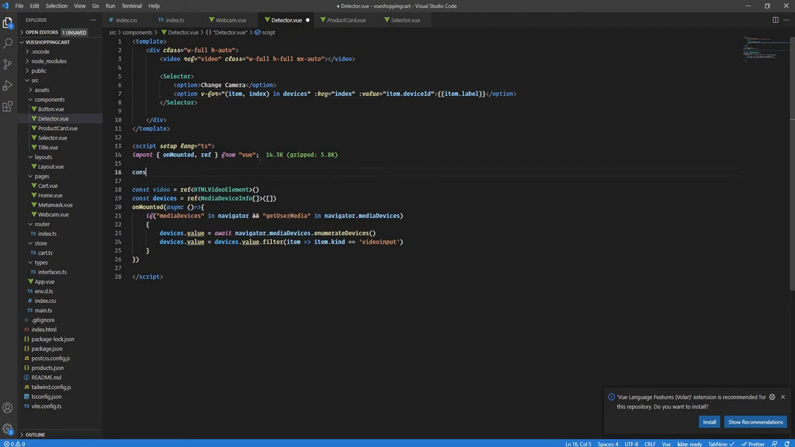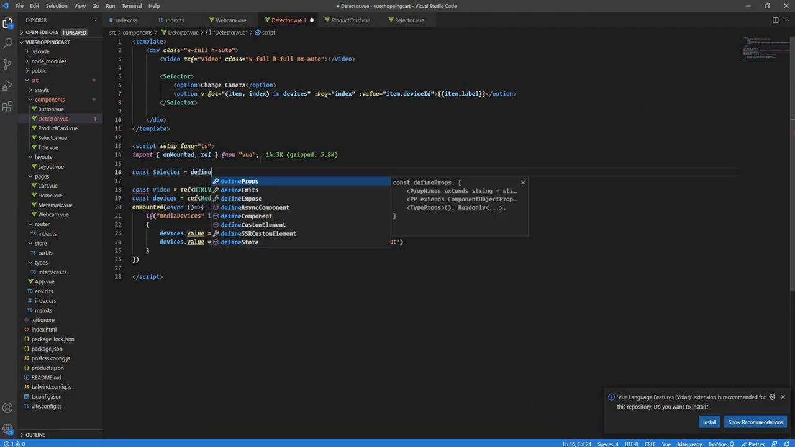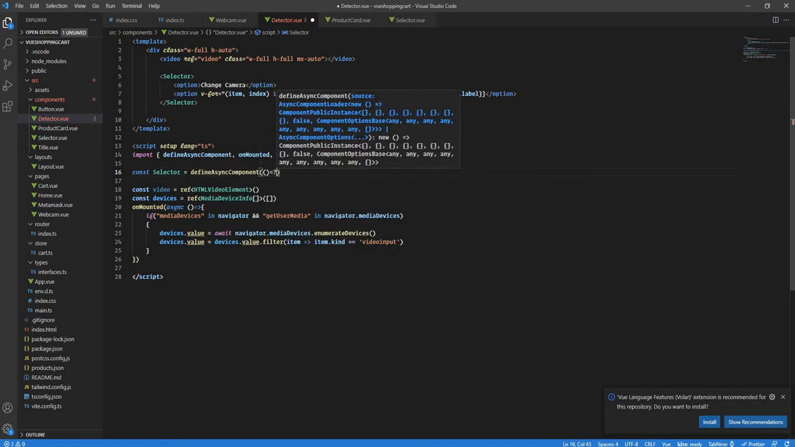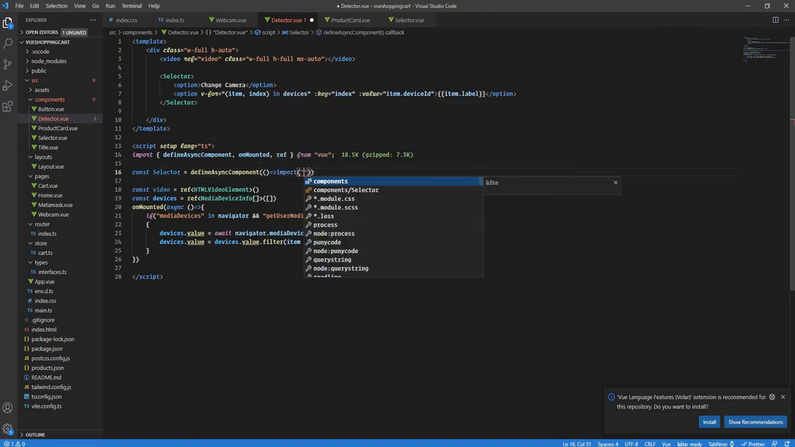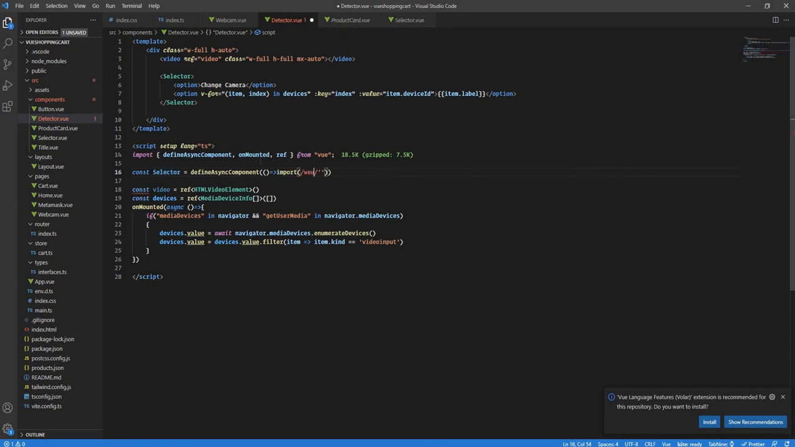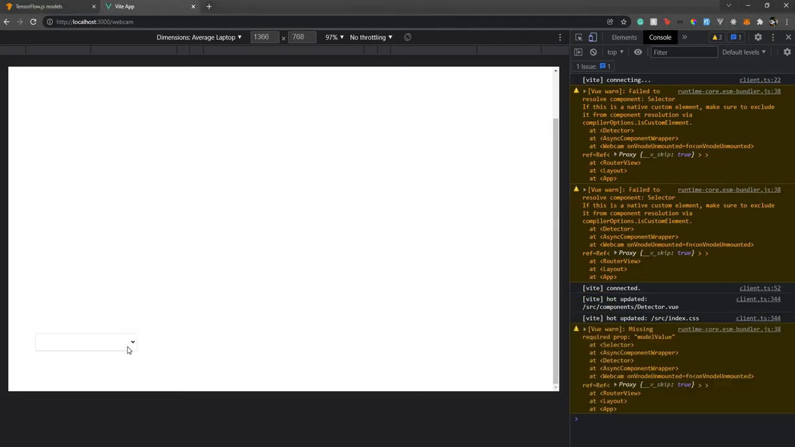So here I'm going to say const select equal to defineAsyncComponent, just going to do a lazy import, and here I will give some webpack chunk name. This will come from components and selector. Okay, you'll see this error is just the VS Code error, so you can ignore that. And then if I go back over here, you have this change camera and all those things.